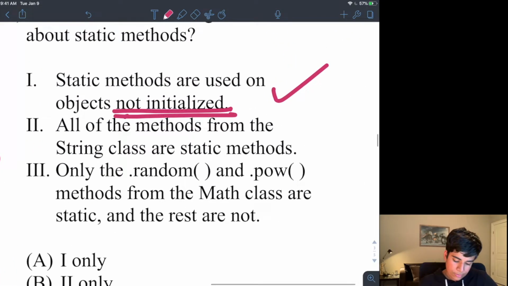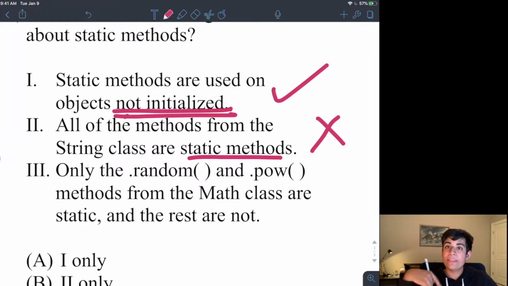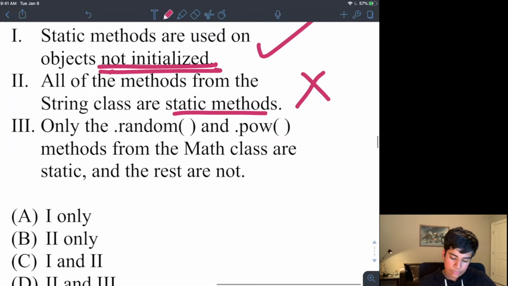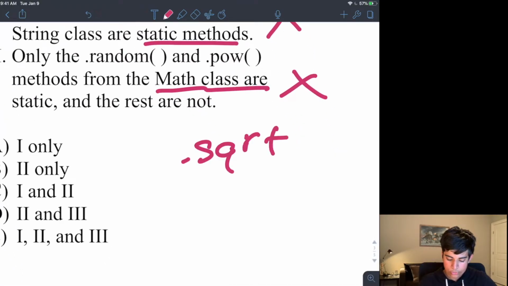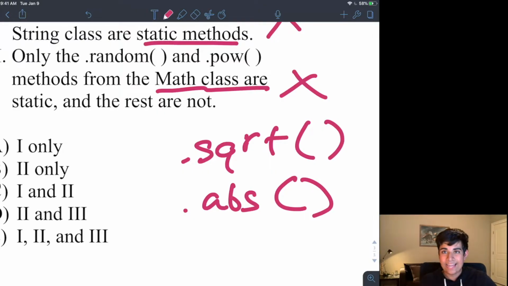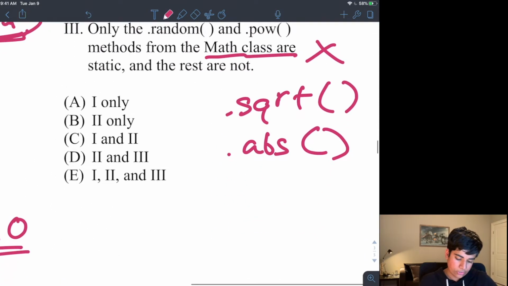All of the methods from the String class are static. That is incorrect. All of the methods from the Math class are static, however, not the String class. So therefore, this is incorrect. And then only the random and pow methods from the Math class are static, the rest are not. That's also not true, because you have square root, absolute value. These are all static. So therefore that's incorrect. And the correct answer is 1 only.